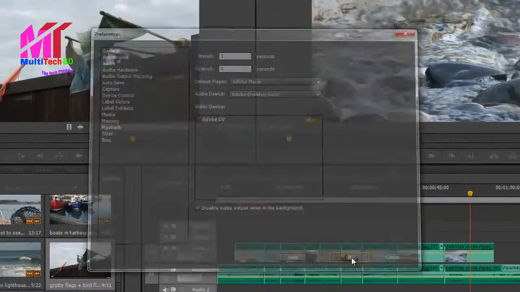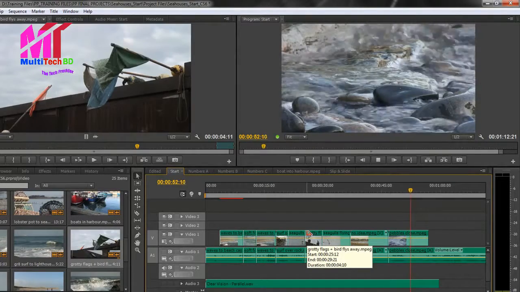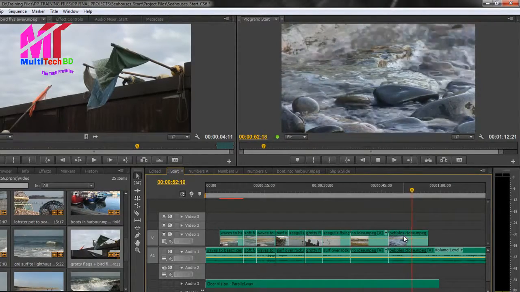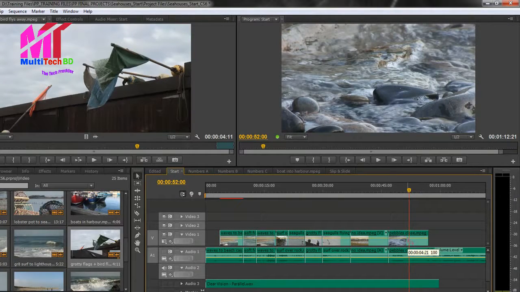Now I'm going to click OK, and if I do my Shift K now to play around, you'll see that it's just going 1 second before and 1 second after, and it's looping over and over again until I hit K or hit the spacebar to stop.